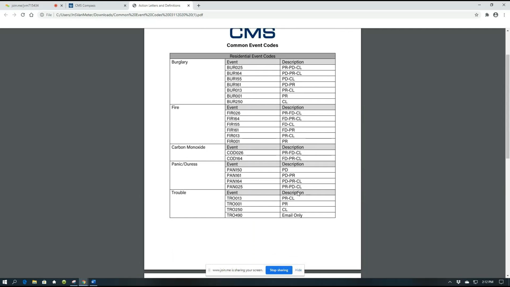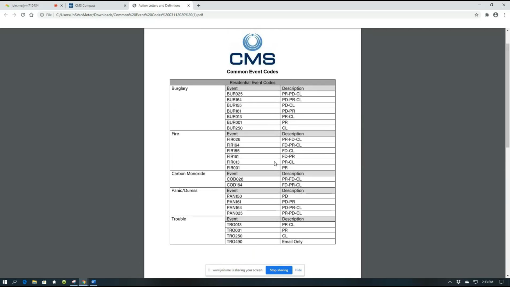You as an alarm company, you can use different event IDs if you want. I've got several dealers that prefer to use FIR 164 for their residential fires. They want us to dispatch first. Probably they're not in an area where they're going to pay for false alarm fines and that type of thing, but they would prefer we dispatch the fire department first, then call the premises or call list. And that's perfectly fine. You can do that. I'm just telling you what our standard operating procedure is for these events.